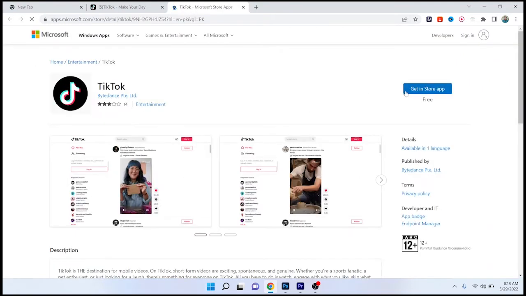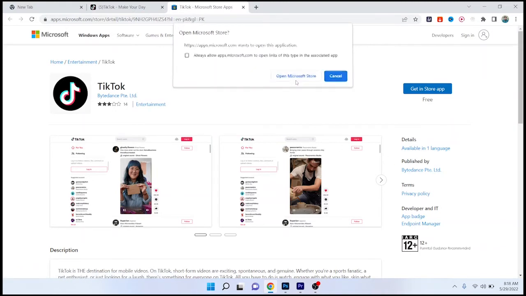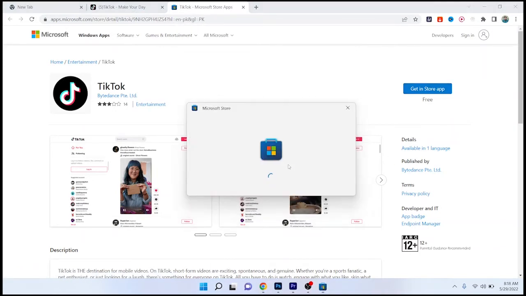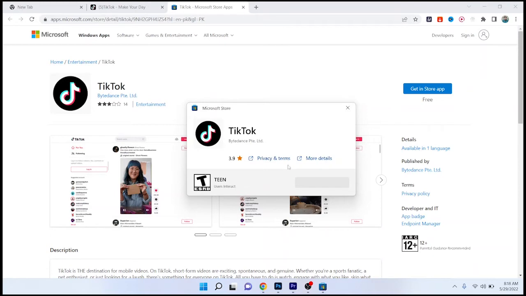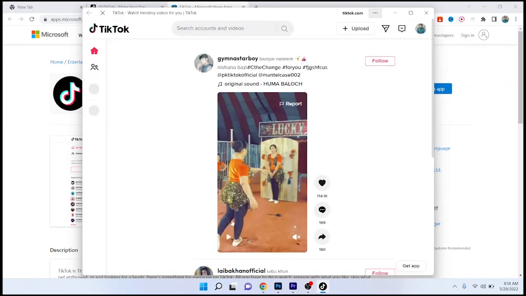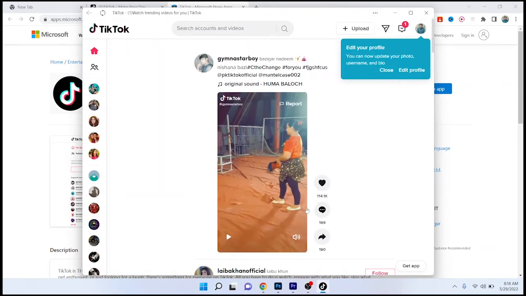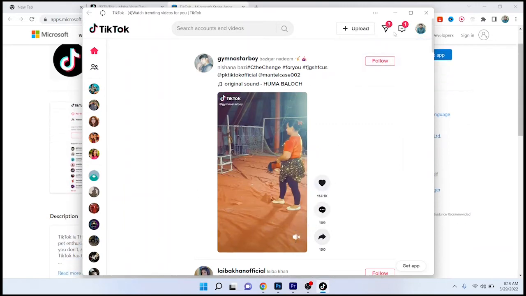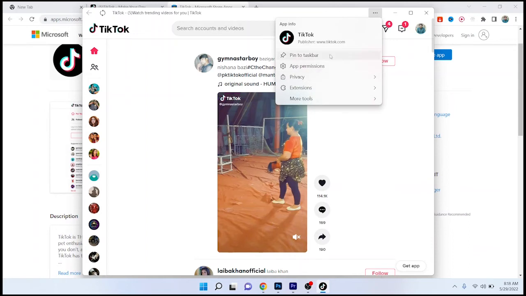Then you need to click on get in store app and click on open Microsoft Store, and now you can see that it is opening, and here you need to click on open TikTok. So now you can see that the TikTok is open, and here you can see that my TikTok is showing, and if I want I can pin to taskbar.